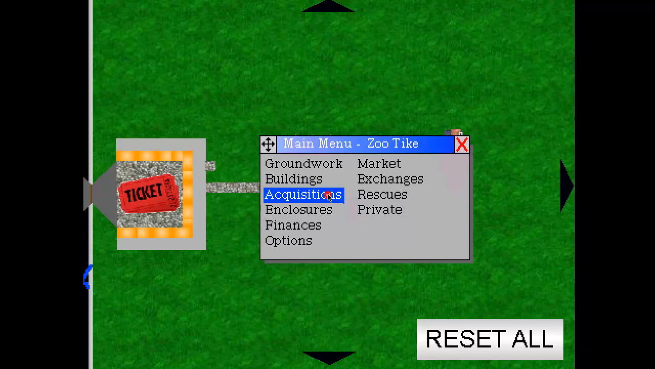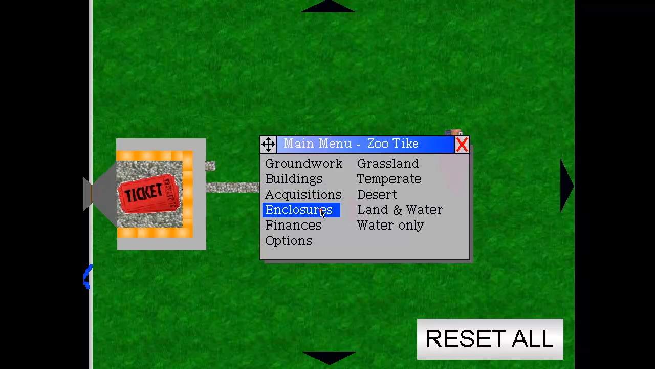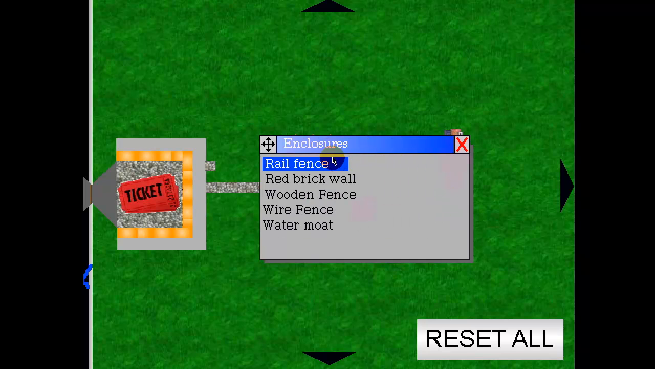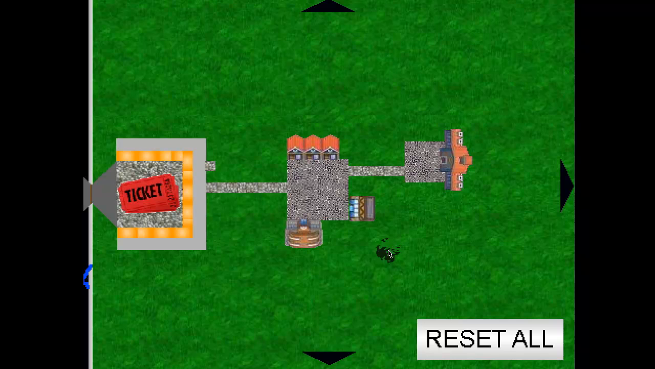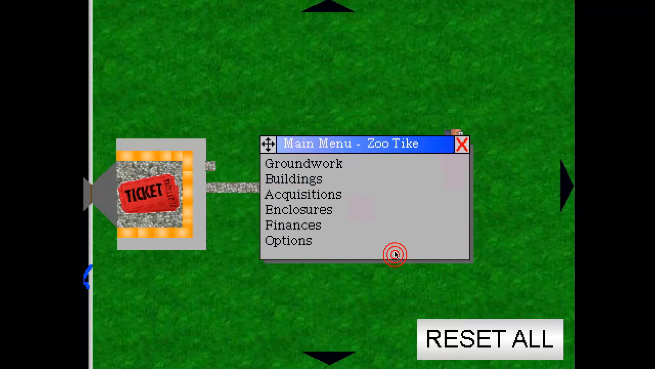And what else have we got on here so far? We've got the other menu items on there. Obviously acquisitions is for acquiring animals. Enclosures, I'm about 90% along with enclosures. As you can see, you can choose the various different types of land, and then you can choose the different types of fence. I'm currently working on making that so that when you've chosen your land and your fence, you can actually map that out. I'll show you a bit more of that in a second.